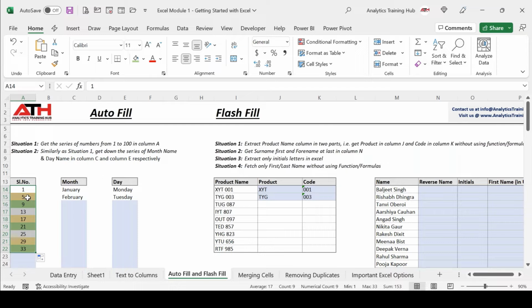So I am only saying that whatever you give in a pattern, I give the second cell, I made it amber, and the third cell I made it appear in green. So I then simply go and drag it down, and then it follows the same pattern.